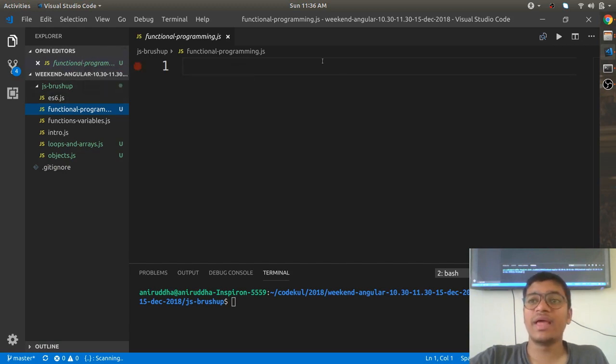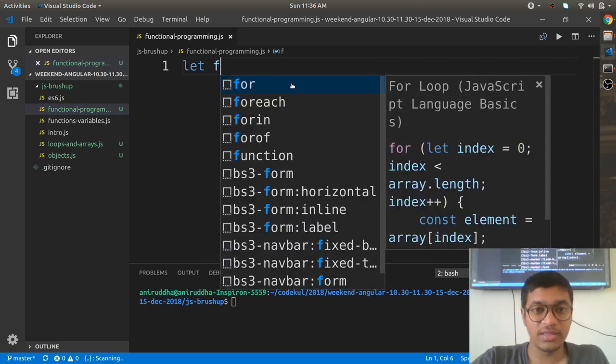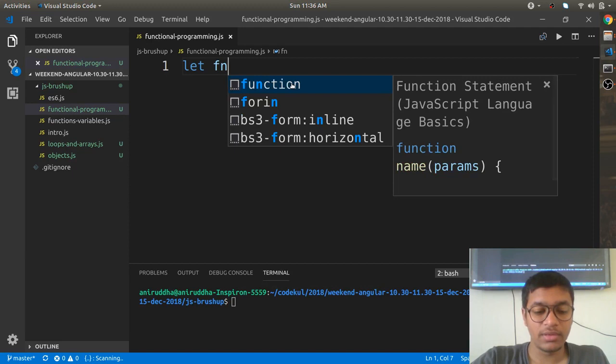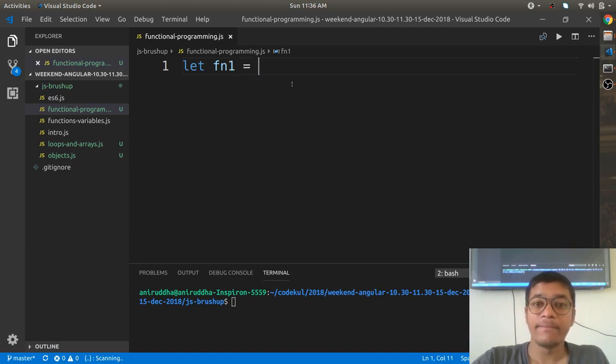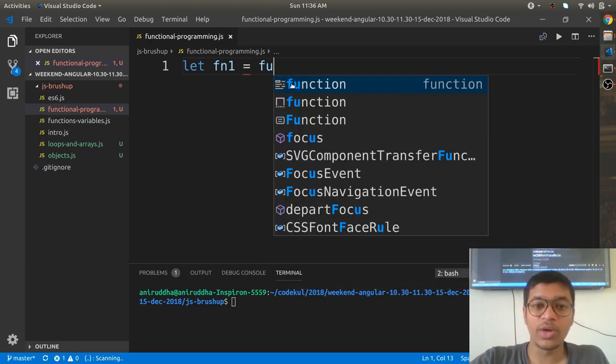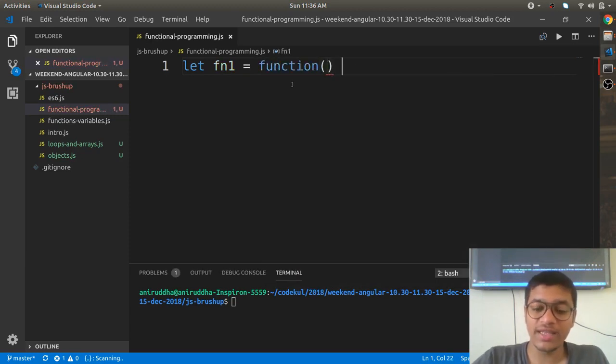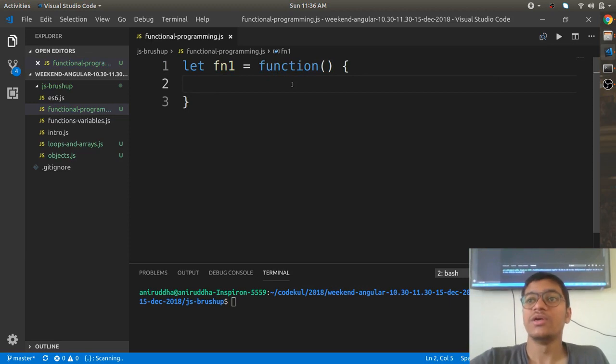Now, what exactly does functional programming mean? If your programming language supports these three things, see, if this is a variable, let fn1 is equal to one function. I am assigning the function to the variable. Your programming language is functional in nature, right? If functions are assigned to the variable, the programming language is functional in nature.